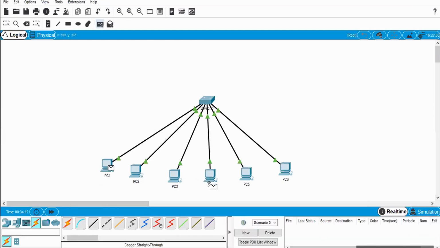So if I want to send a packet from PC1 to PC6, that will be successful. If I want to send from PC2 to PC4, that will be successful. Between PC4 and PC5, that will be successful. Everything will be successful, because all the devices under this switch are in one network. By default they are in VLAN 1 configuration, so they can communicate. There is no problem with that.